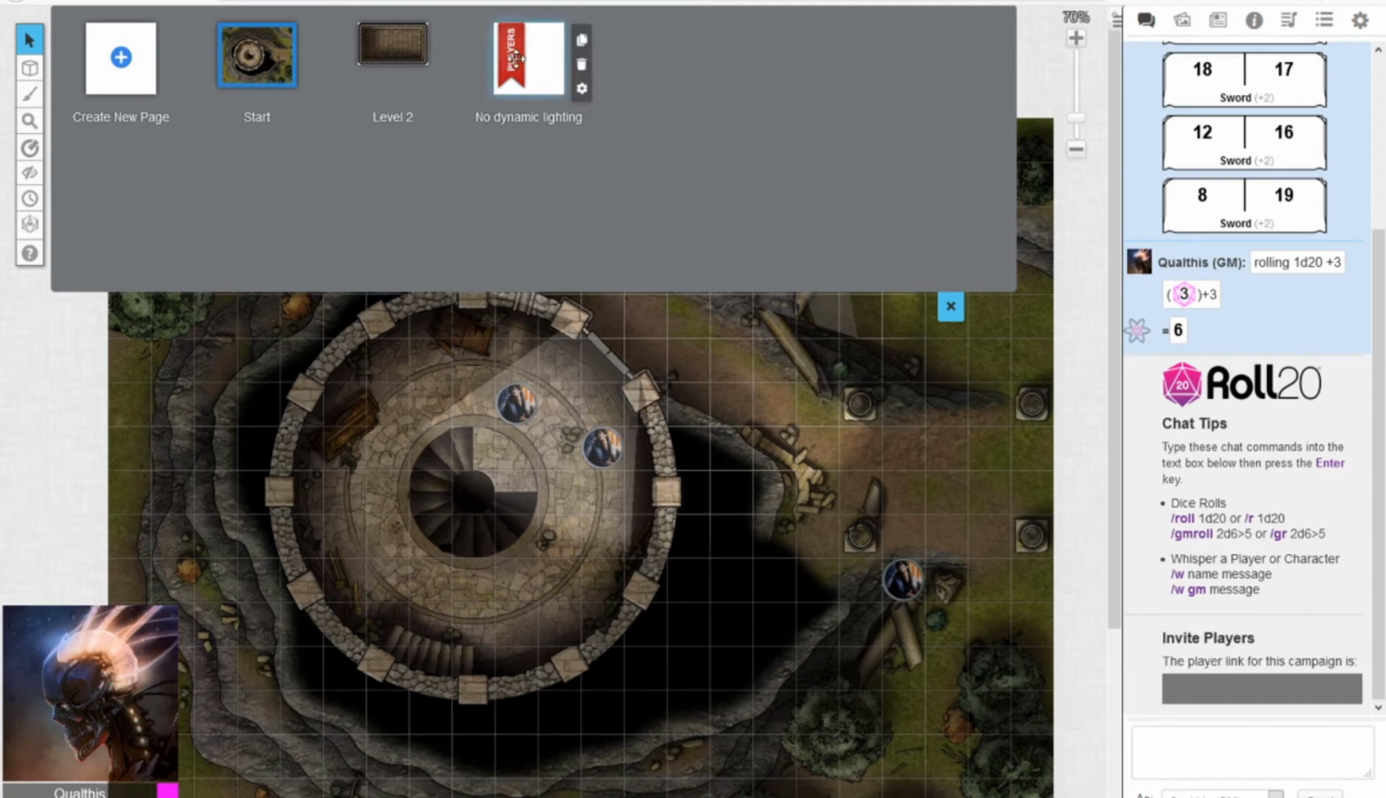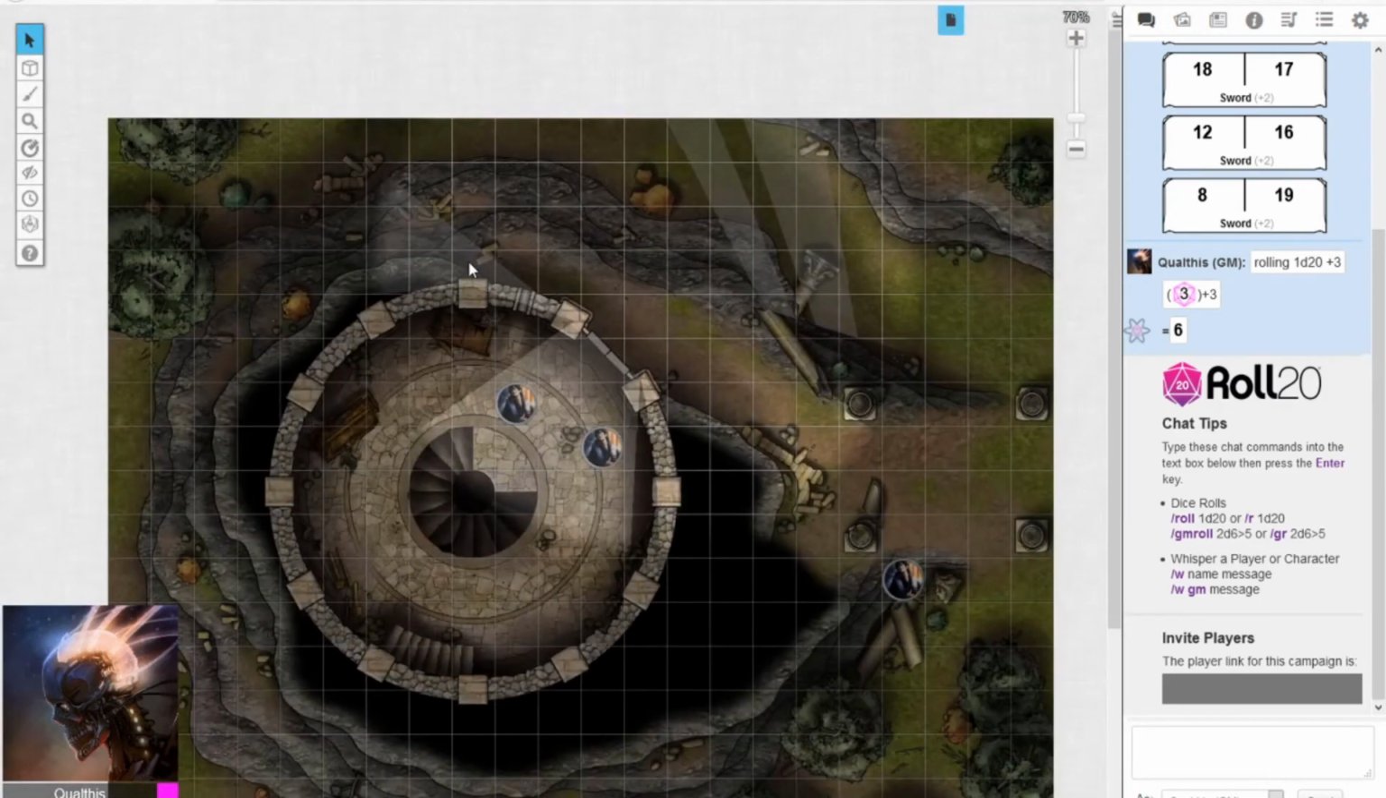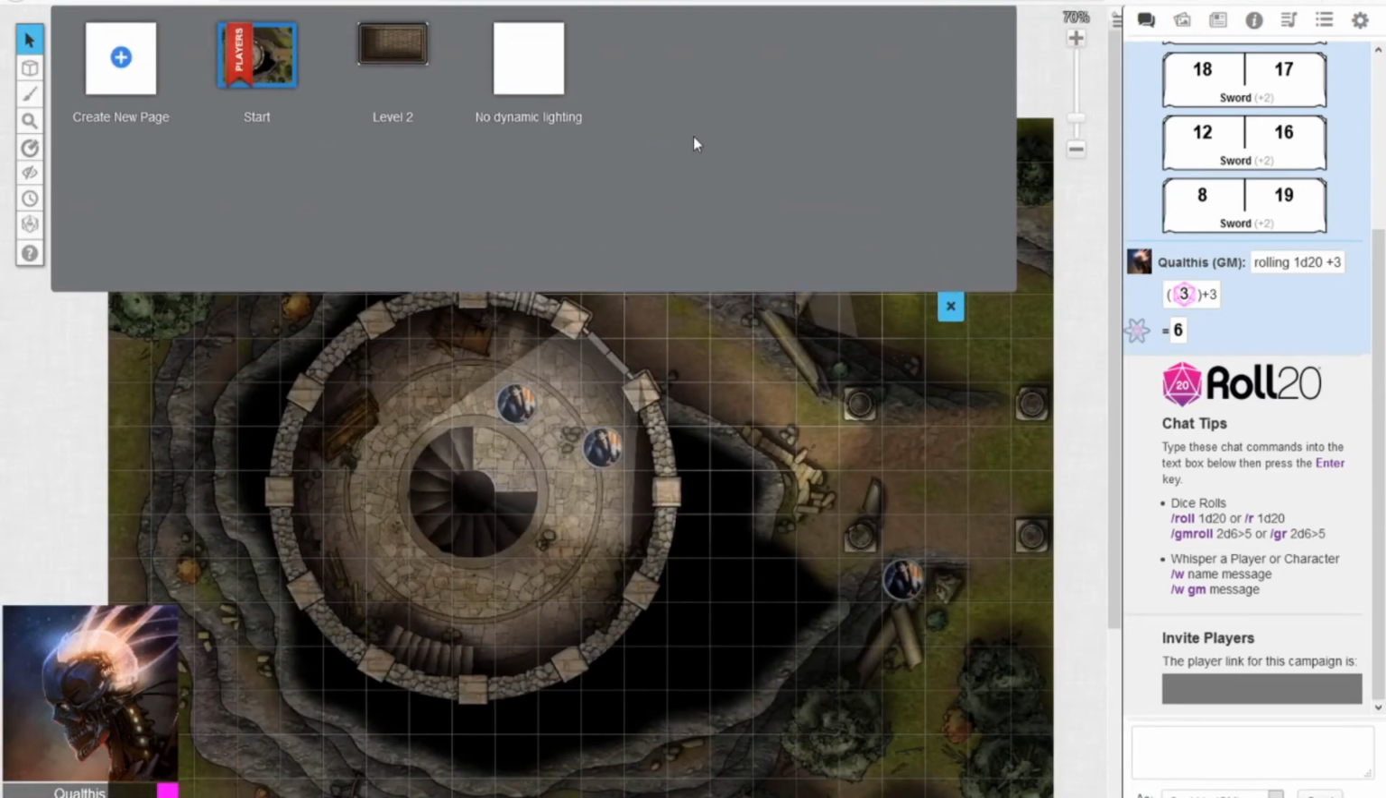You just go to this little banner that says players, click on it, and drag it to whatever map you want them to go to. Once you release your click, that will load up for your players, much like it loads up for you. Anyways, sorry about that. I completely forgot to mention that, and it's really important to do that.